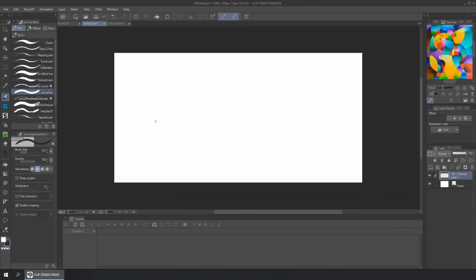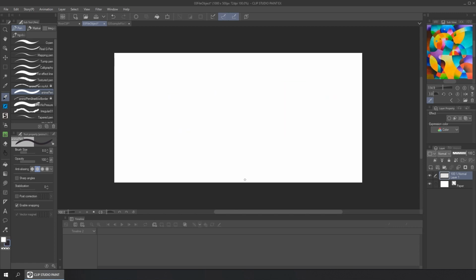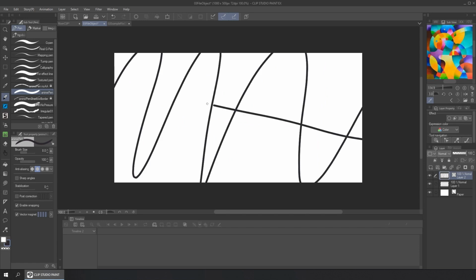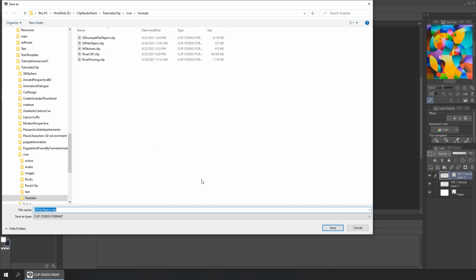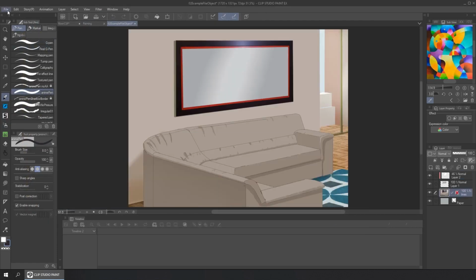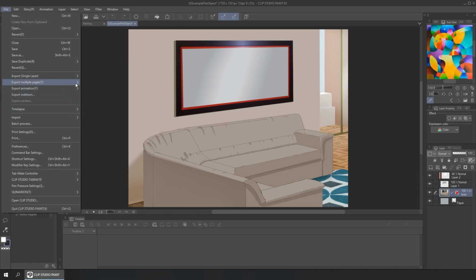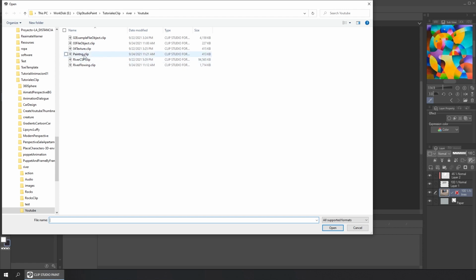To start, I will explain what a file object is. The basic thing it does is to refer a .clip file in another file. If the reference file is edited, it will update the new file. For example, I'm going to save this file and I'm going to call it painting. Now, in a new file, I can import this file by going to File, Import, Create File Object.